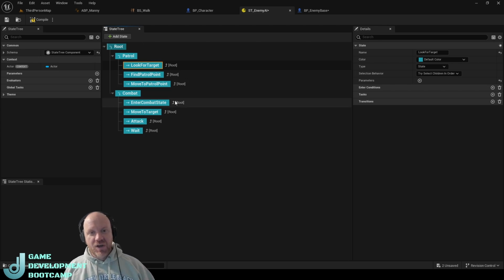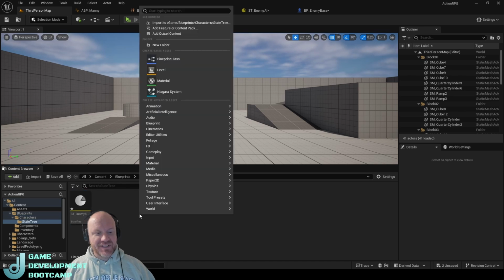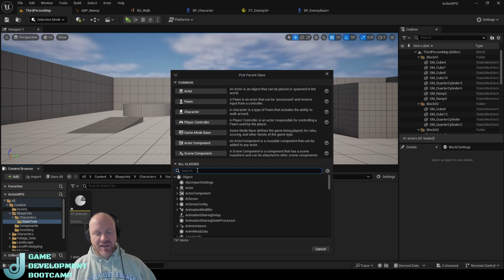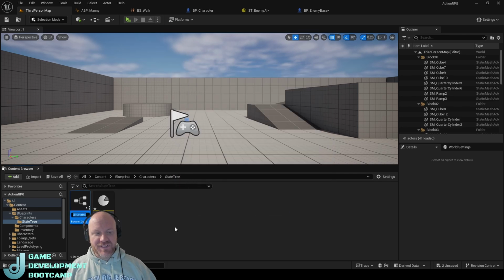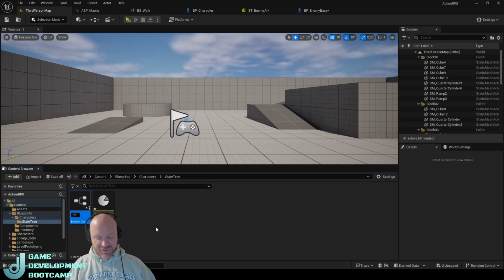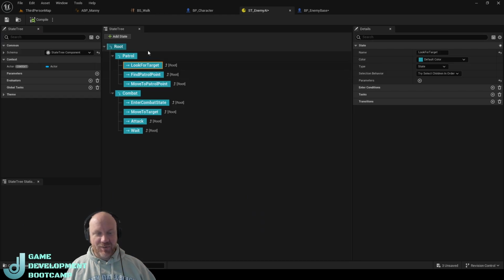So for this, we're going to need some state tree tasks. And if you remember, this is a separate asset, so I'm going to right click, and go to Blueprint class. I'm going to type state tree, and we can see here that there is a state tree task blueprint base. I'm going to select this, and my very first one is going to be look for targets. Let's do STT, look for target. Now you could do this any way you want, but I like to keep things simple, so I like to call them the same name as the state that I want to use it on.